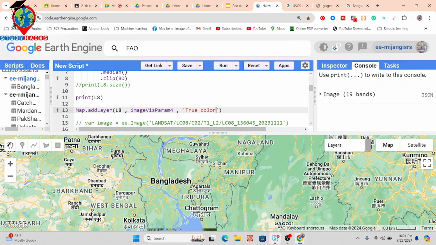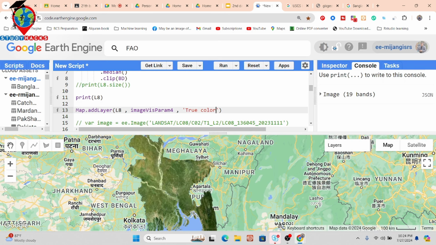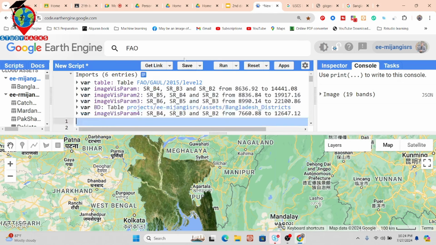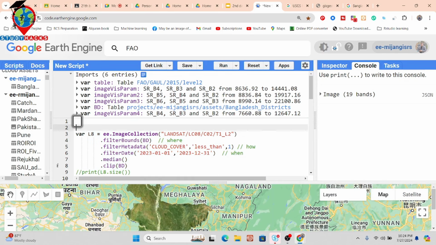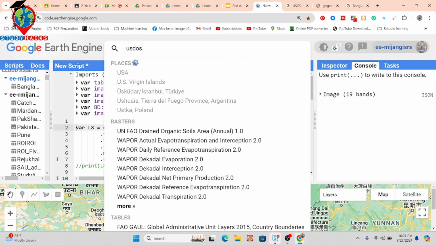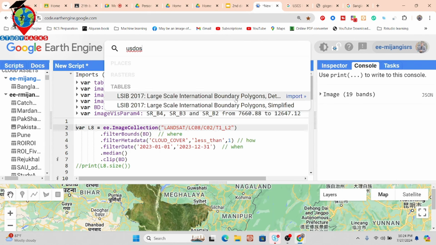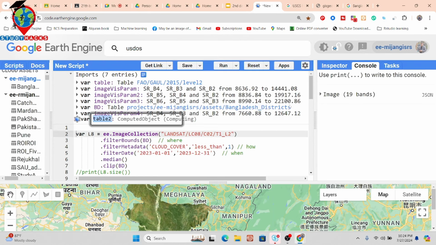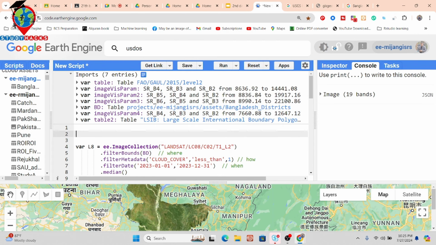Okay, so again we can get this type of imagery for Bangladesh. This code you can also use for other countries. Suppose I show you another example. For another country, suppose I simply search here for the US DOS dataset. We already know about that. I simply import it. So from table 2, we take the country boundary shapefile for different countries.